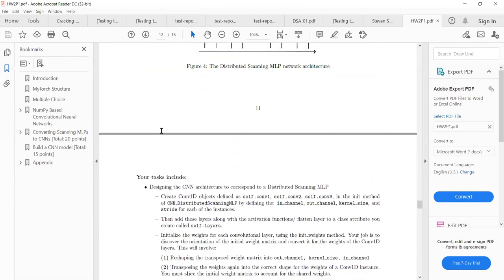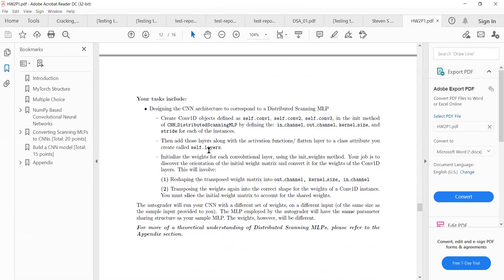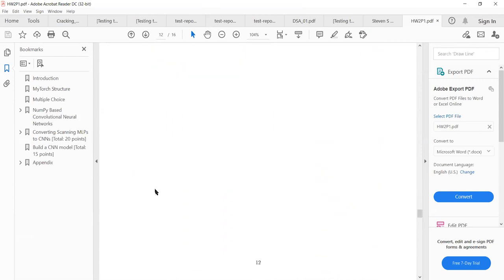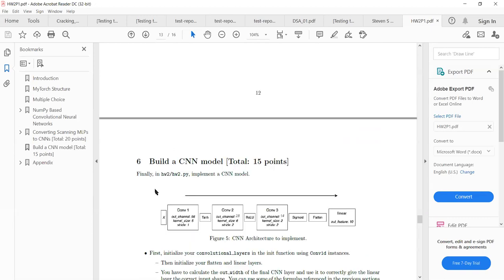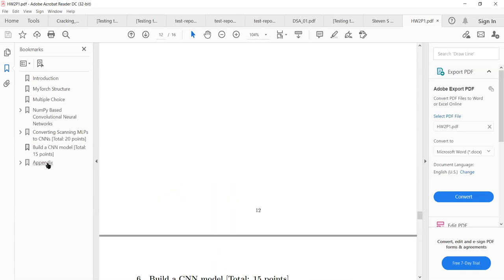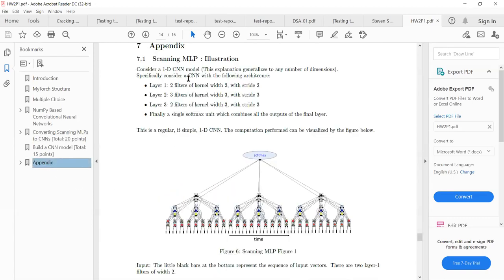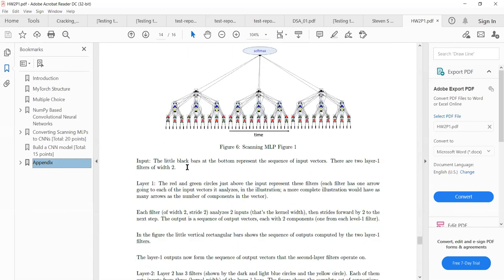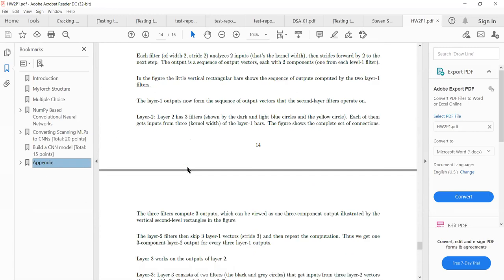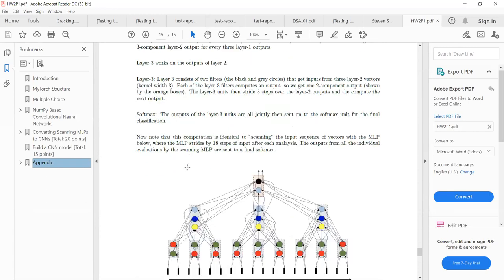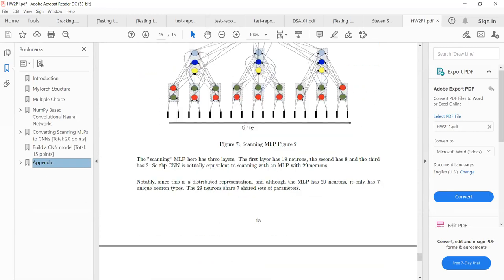Again, we have given you the tasks of how to do it, and remember, reshaping and transposing, you need to understand that. But if that is not very clear, there's an appendix section which gives you an example and walks you through how to do that. Once you understand that, it's going to be very easy to implement the scanning MLP.